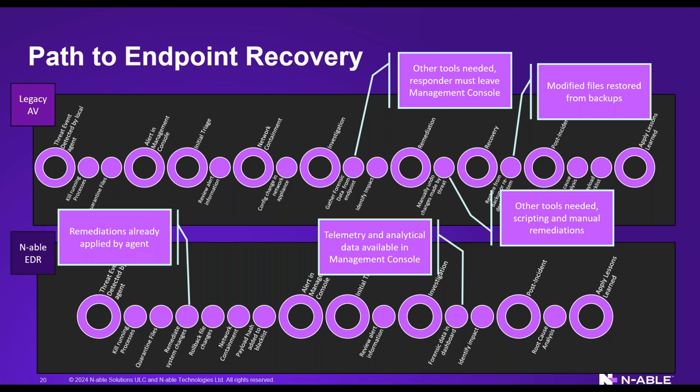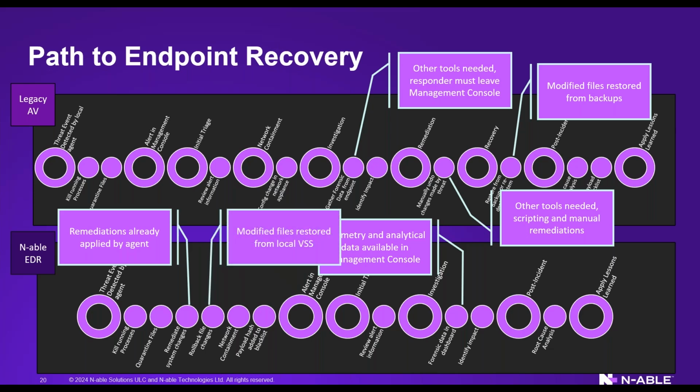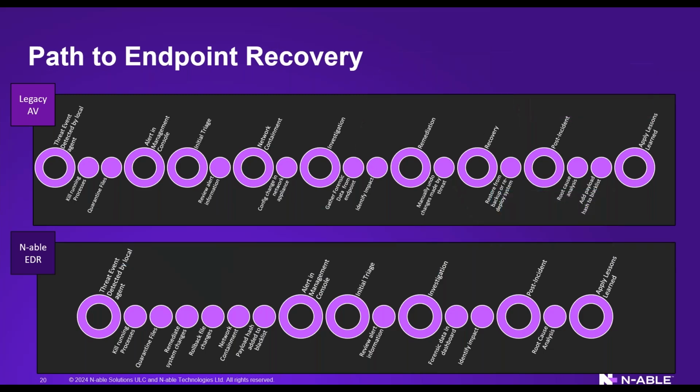That extends out to even files that were modified. With legacy AV solutions, legacy endpoint protection solutions, you would have to restore those modified files from a backup somewhere. Whereas with an EDR solution, a lot of them will give you the ability to simply restore from the local VSS copies on the system. And again, automating that process so you don't have to put an engineer or an incident responder or security analyst in here to do those actions. The system can handle it for you.